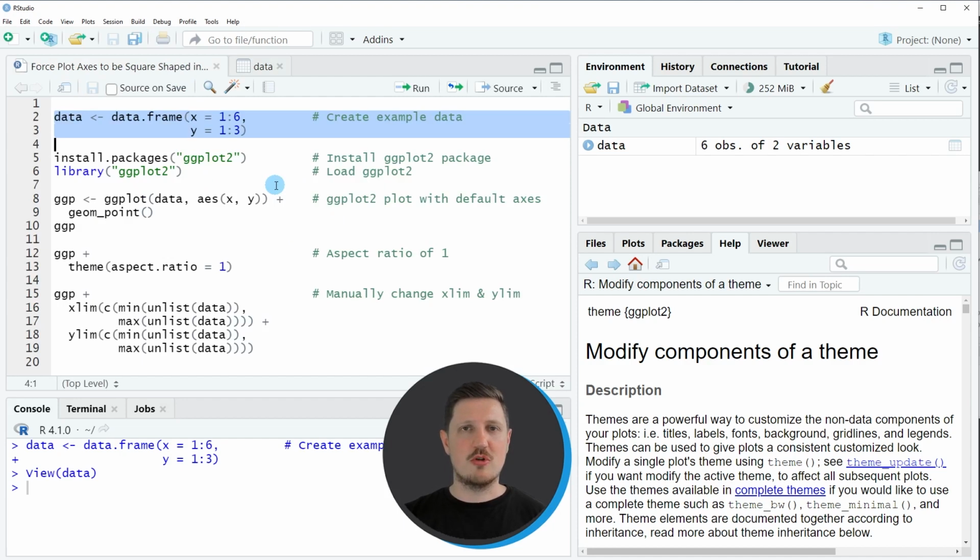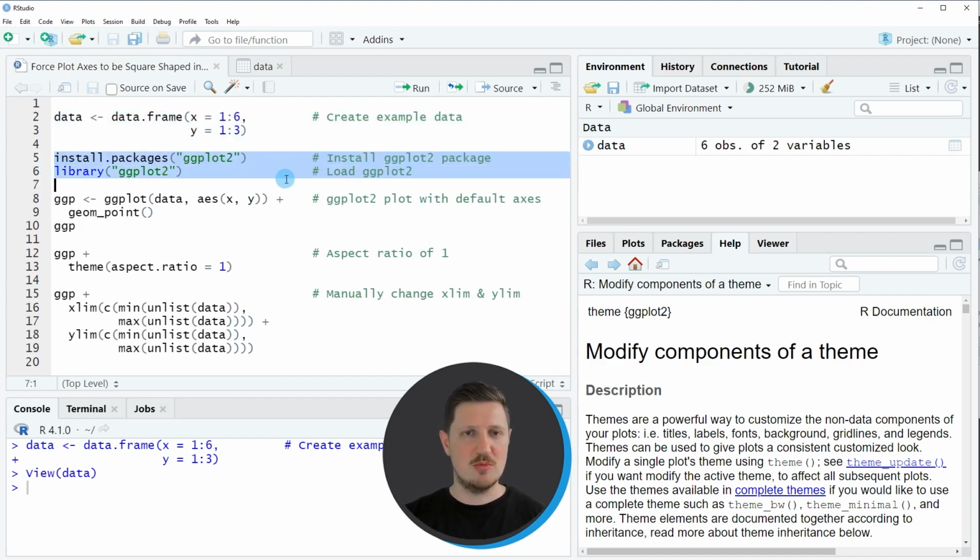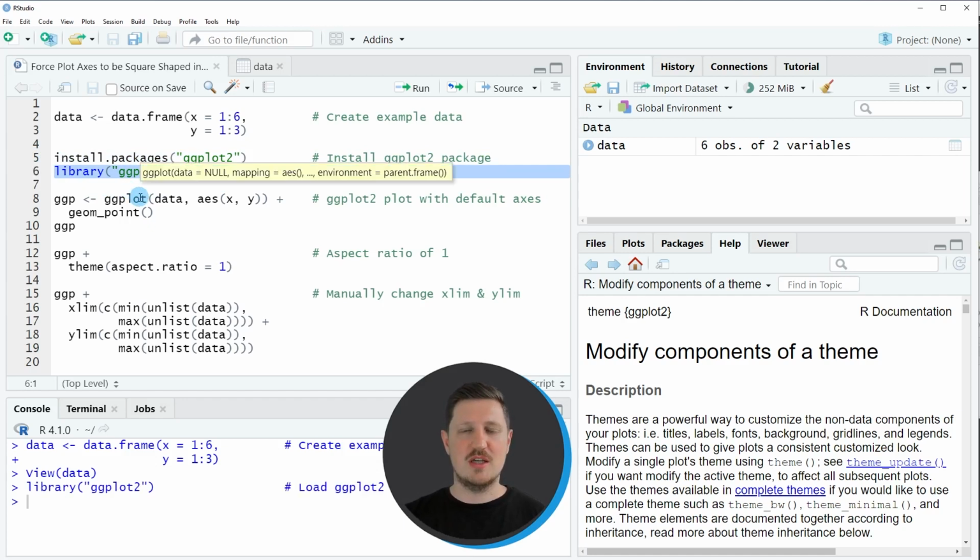Now, if we want to draw these data using the ggplot2 package, we also need to install and load the ggplot2 package, as you can see in lines 5 and 6 of the code. I have installed the package already, so for that reason, I'm just going to load it with line 6 of the code. After running this line of code, we are able to use the functions of the ggplot2 package, such as ggplot and geom_point.